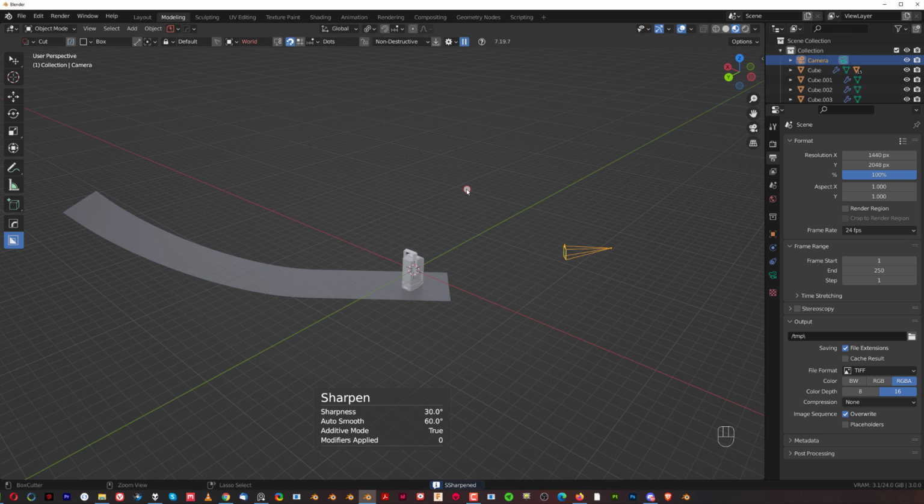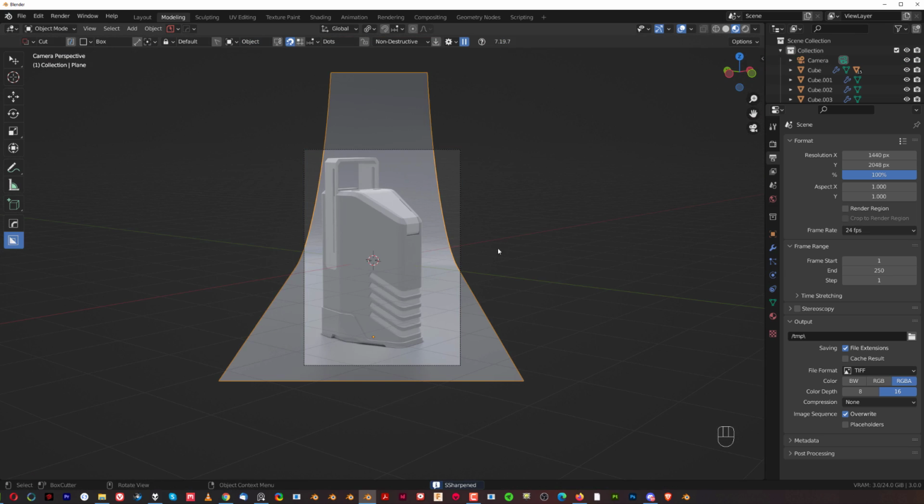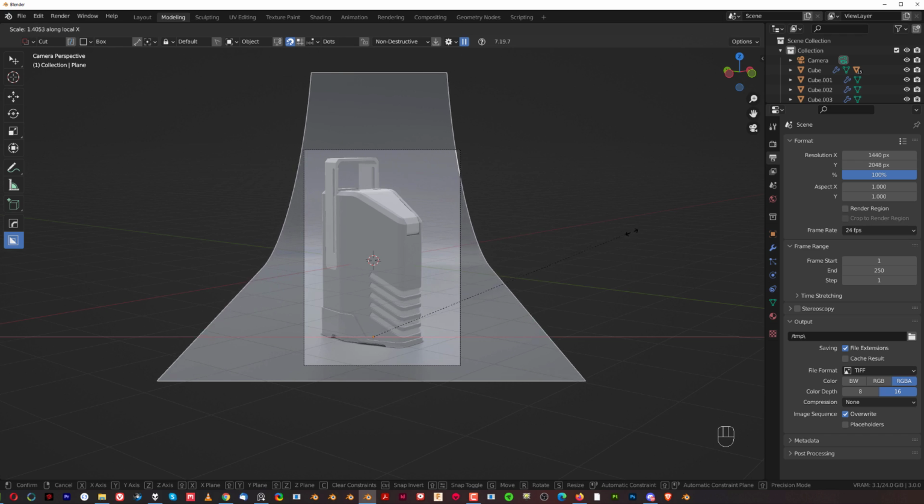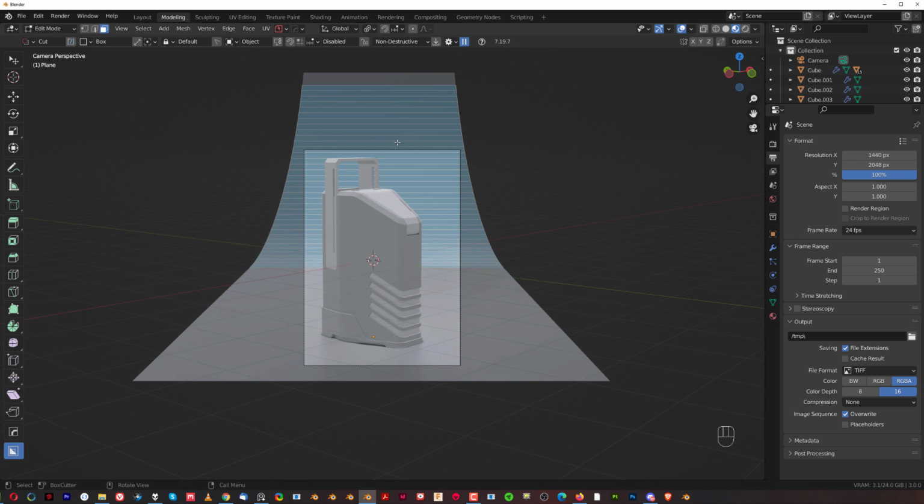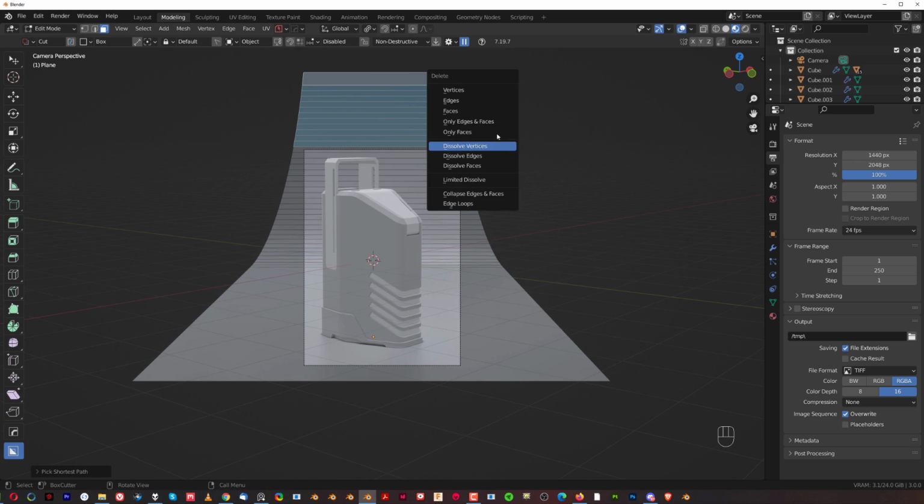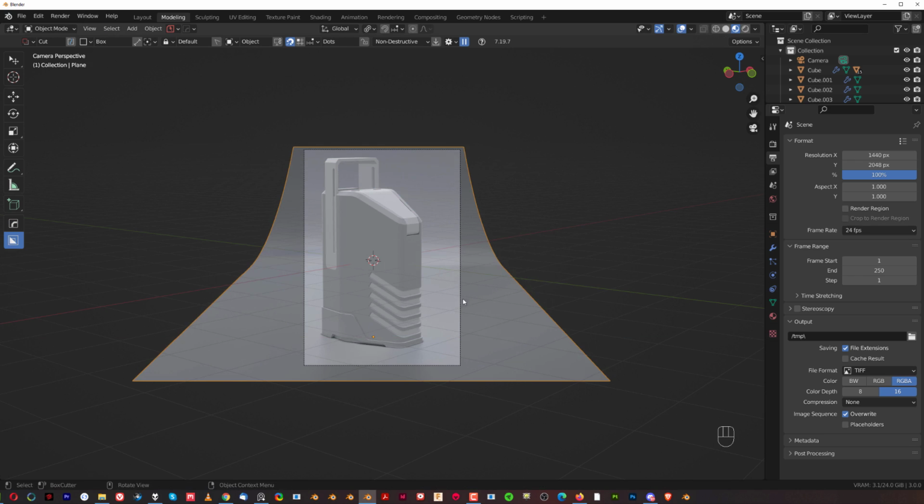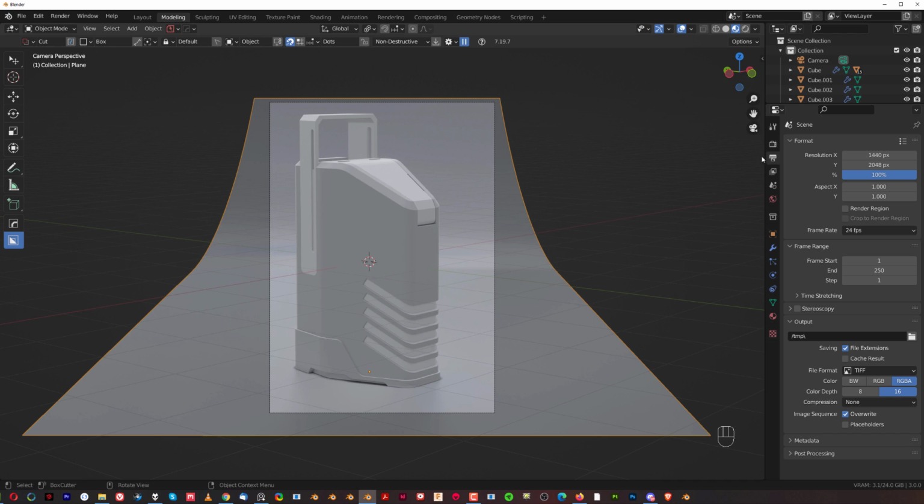Click on the camera, Control 0, and we're gonna have to scale it up out a bit. So S X X, scale it out a bit. And again, we don't need this, so select that with Control X and delete faces, right? And this is all you need in terms of background, guys, okay?